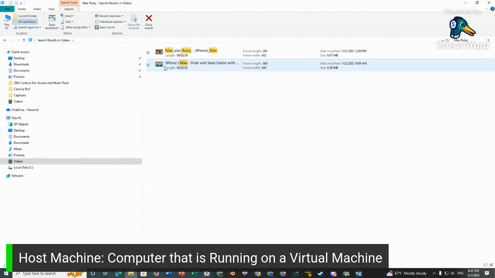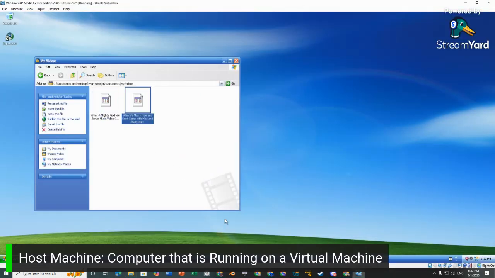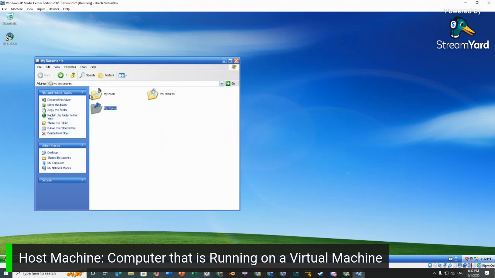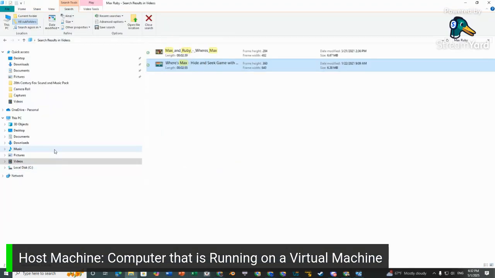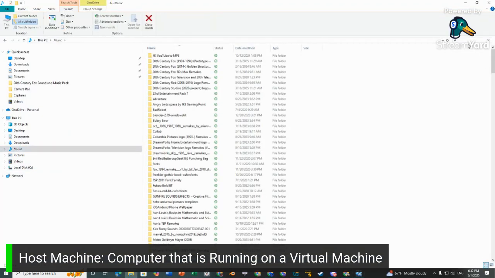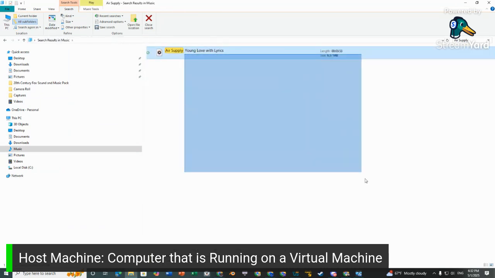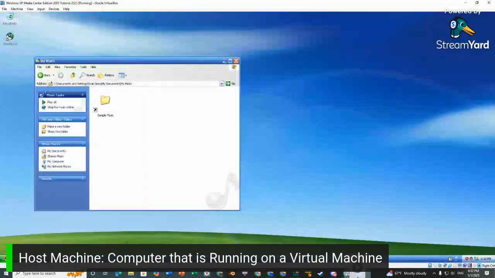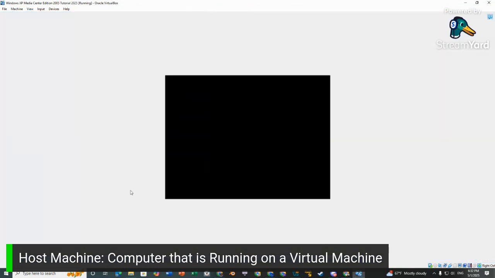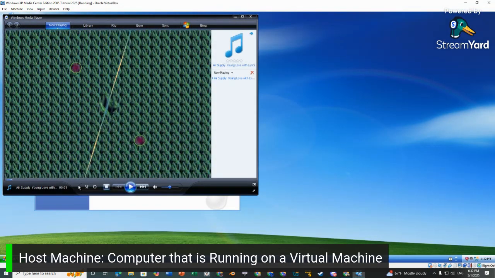You can tell each of these screens are different. You can load one of these, or in the music folder, but if I play one by typing Air Supply, then moving this music video into our drag and drop folder, as you can see, I was able to load it up.